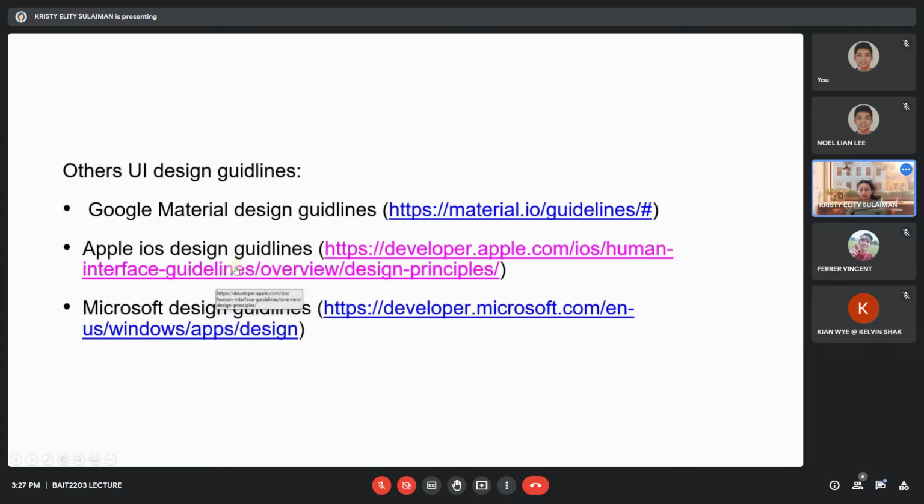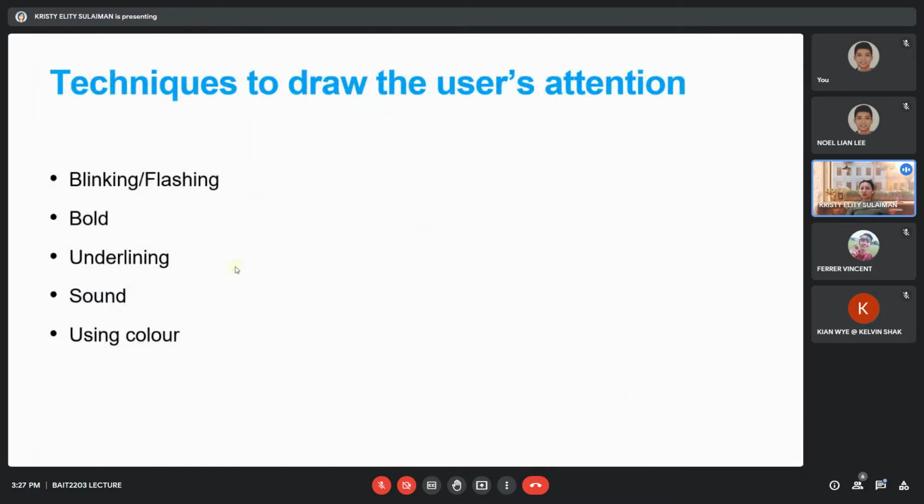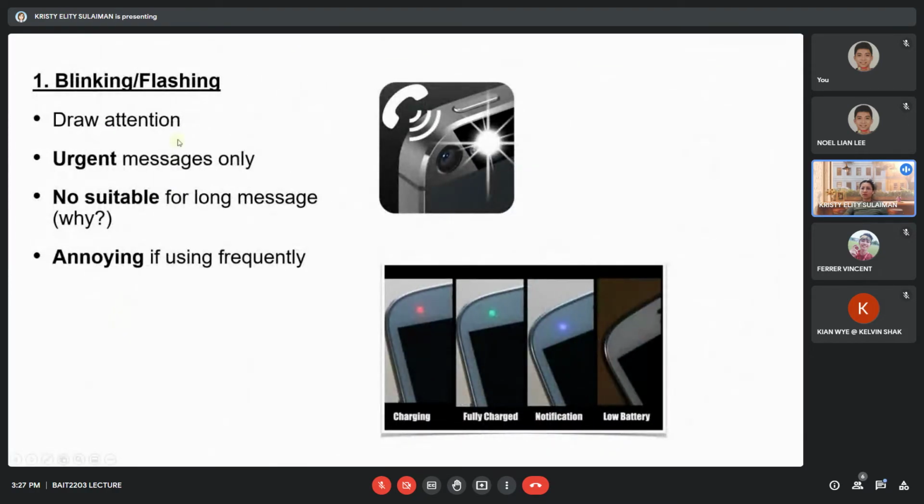Okay, so another part of this lecture is we will be discussing the techniques on how to draw users' attention when they are using your system. You can use blinking or flashing, you can use bold, you can use underlining, you can use sound, or you can use color in your UI design. So let's look at the first one, blinking and flashing. Usually this one is used to draw attention for urgent messages only.